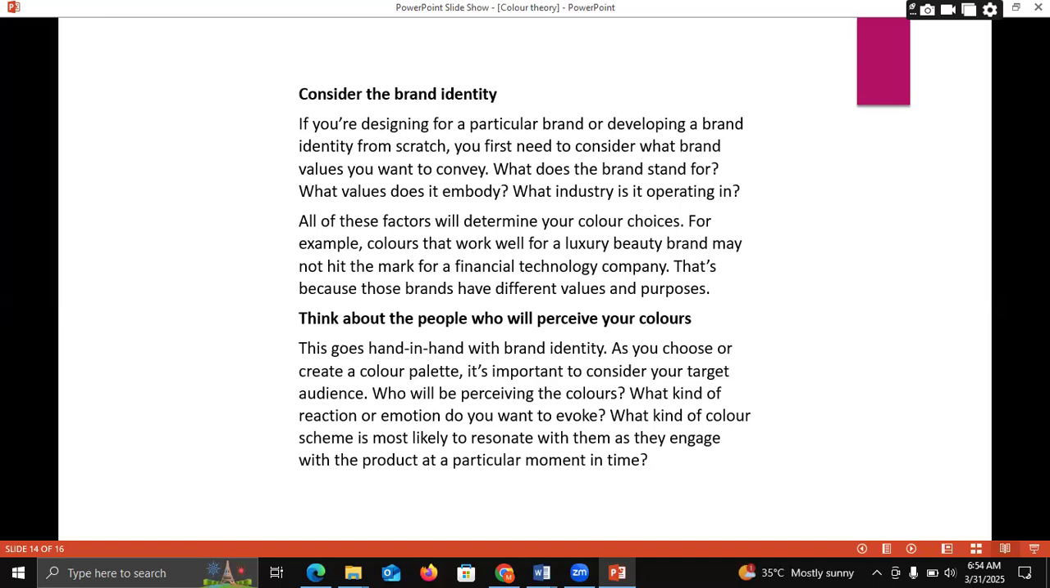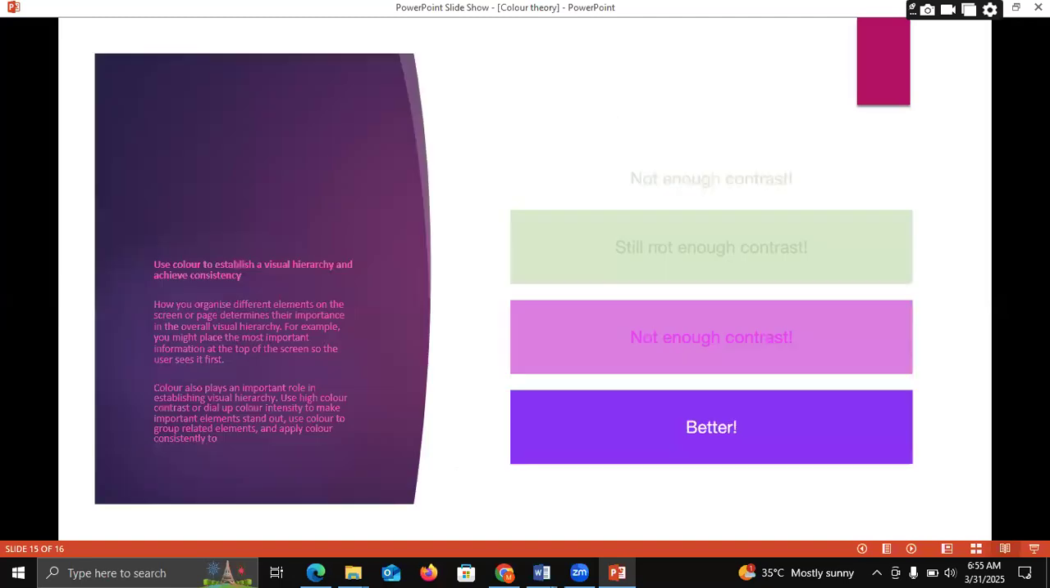Number two, think about the people who will perceive your colors. Think about those that will use your products, your target audience. What kind of reaction or emotion do you want to resonate when they are using your work? You have to think about that.